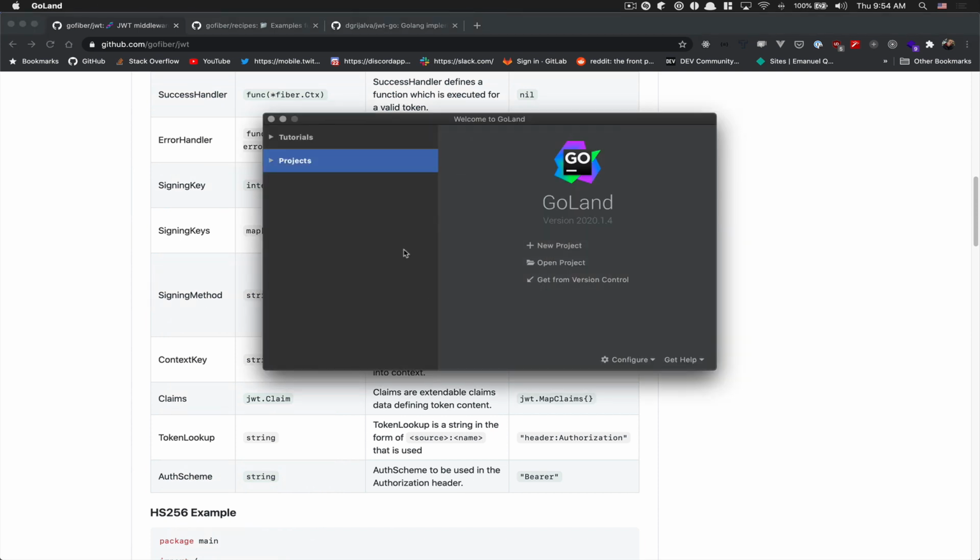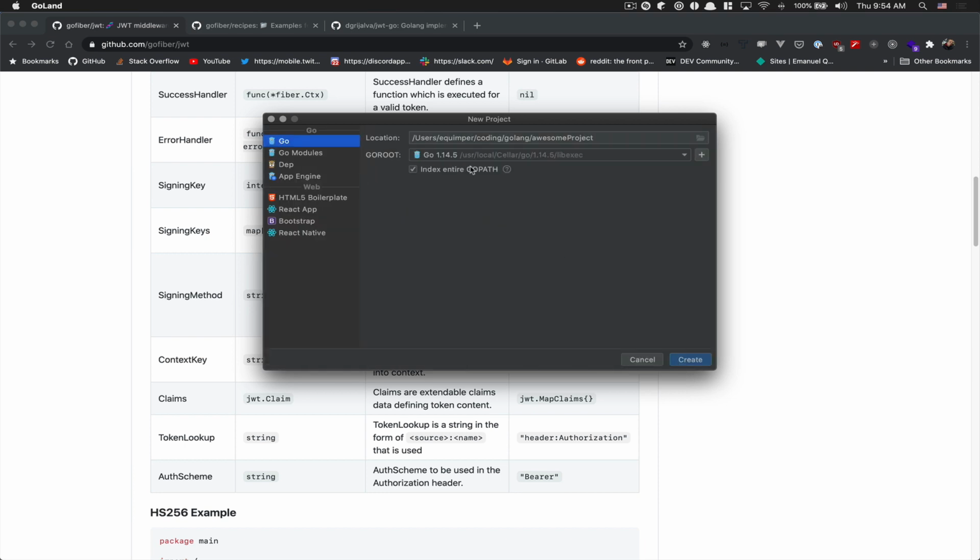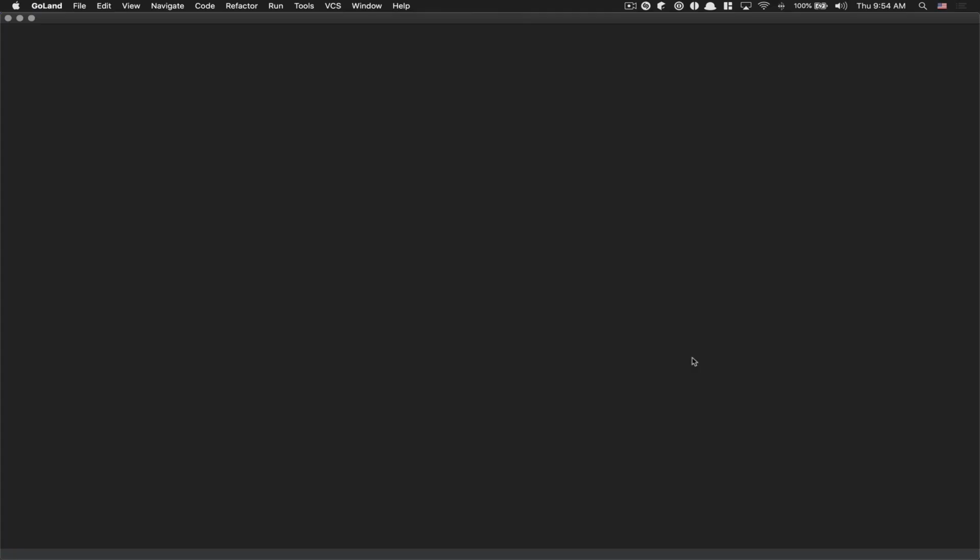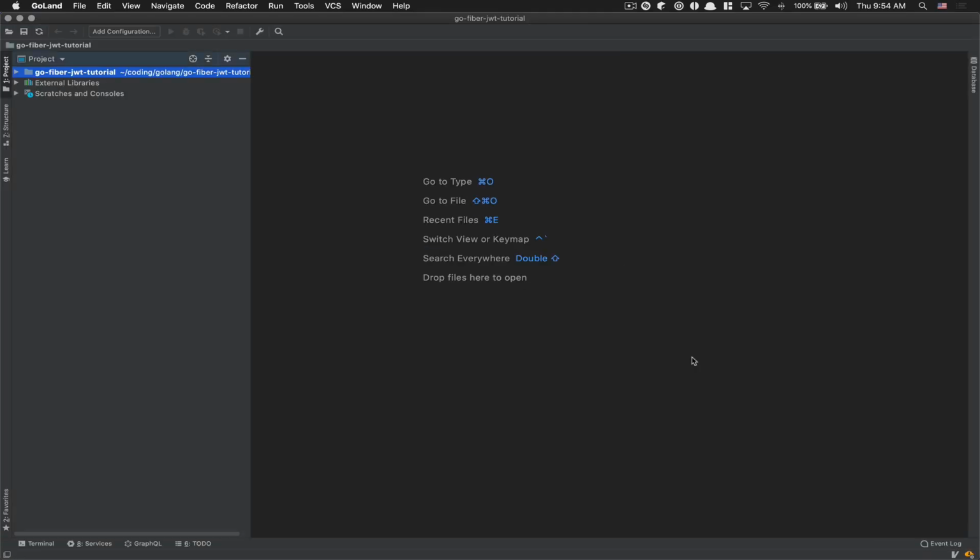The first thing we're gonna do is create a project. I'm gonna use Golang. You can use VS Code, whatever you use. I'm gonna make it a Go module. I'm gonna say Go Fiber JWT tutorial. You can call the name whatever you want. I'm using Go version 1.14.5.